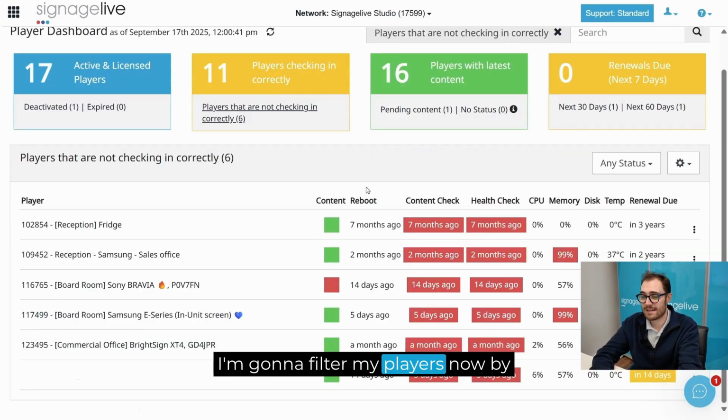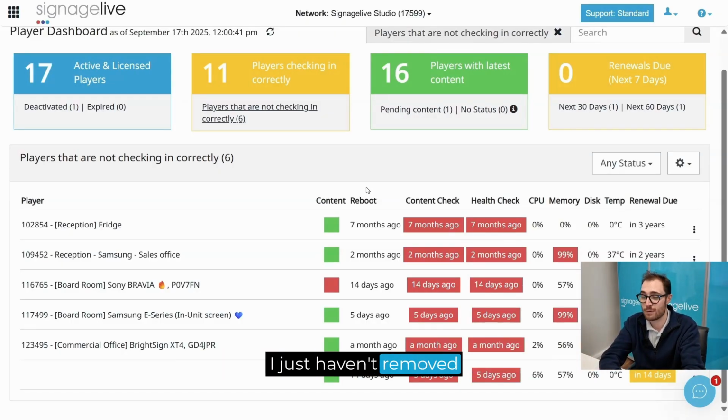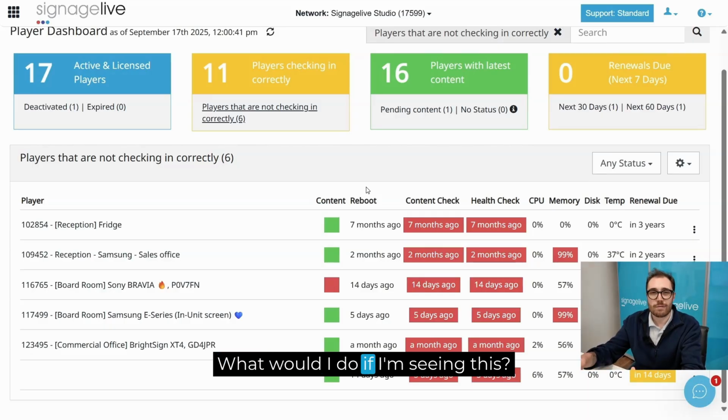I'm going to filter my players now by players that are not currently checking in. In our case, some of these aren't checking in because we're not using them anymore. I just haven't removed them from the network. What would I do if I'm seeing this?